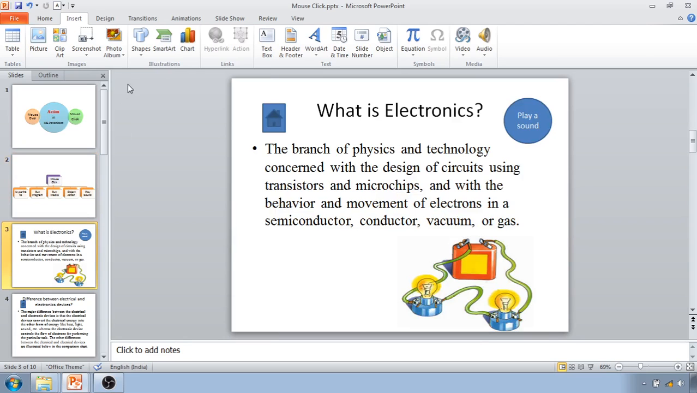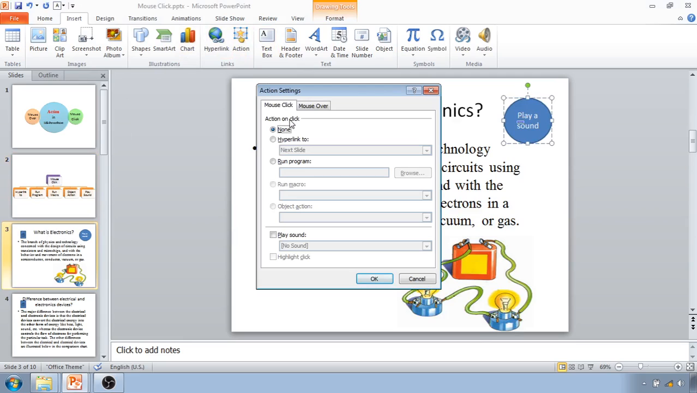Just select the shape and click on Action. Here, if you want none, you can select None. If you want a hyperlink, you can click on Hyperlink. If you want to run a program which you have created in the background, you can use that. If you have created a macro, then you can also use the macros. If you have an object action, you can also do that. Play sound is also available.